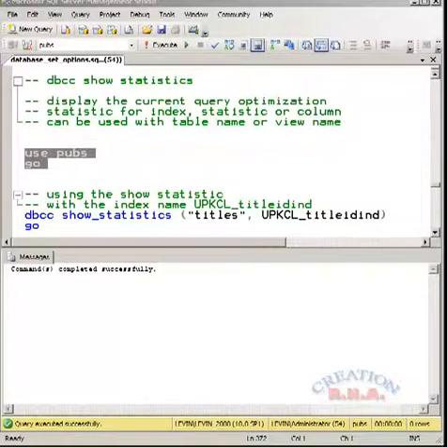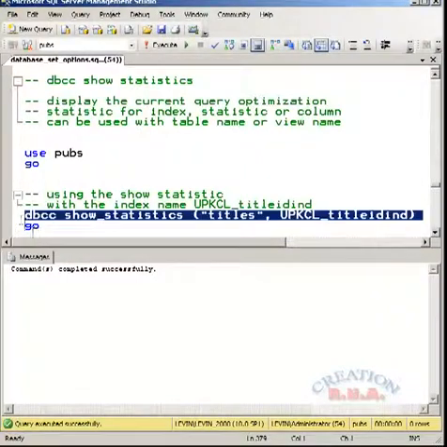Okay, in this video I'm going to talk about some more DBCC commands like show statistics. What is DBCC show statistics? It displays the current query optimization statistics for the index. Statistics for the column can be used with the table name or the view name. Using the show statistics with the index name UPKL title ID ind, okay, this is the index name. I'm going to use the show statistics with this command, and let's see what it generates.